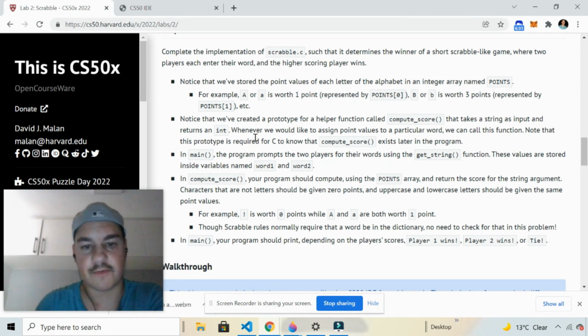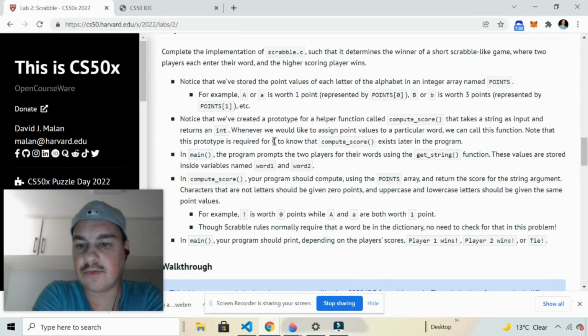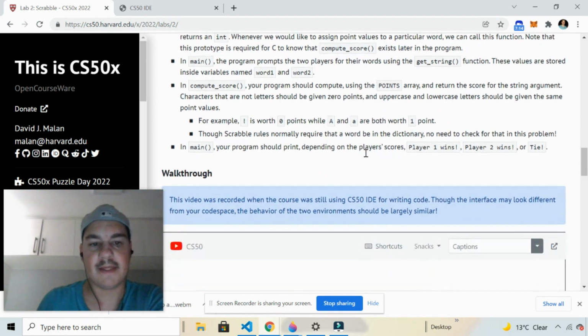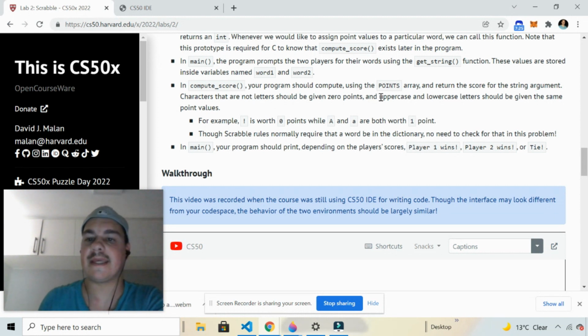Notice that we've created a prototype for a helper function called compute_score that takes a string as an input and returns an int. Whenever we would like to assign point values to a particular word, we can call this function. Note that this prototype is required to let the program know that compute_score exists later in the program. In main, the program prompts the two players for their words using the get_string function. These values are stored inside variables named word1 and word2.